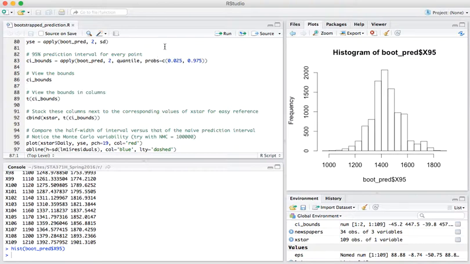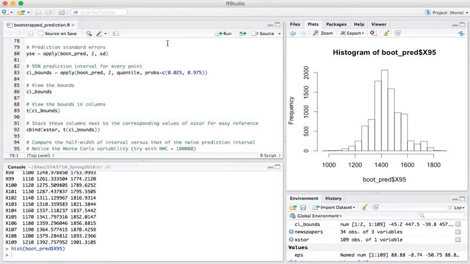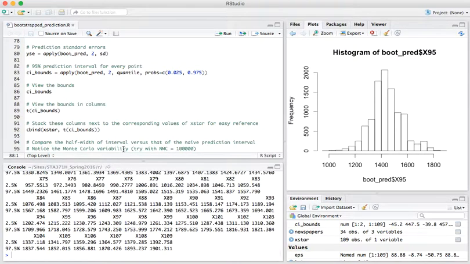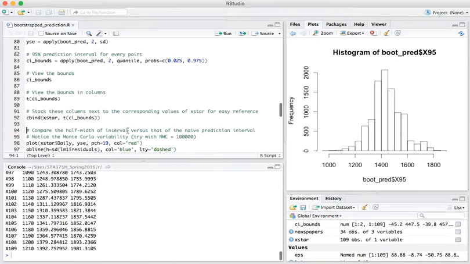And hopefully these kinds of functions that I've taught you here, using the apply function to do something for every column of a data frame, in this case computing the standard deviation for every column of this bootpred data frame, and in this case computing the 2.5 and 97.5 quantiles of that data frame, will allow you to do that post-processing a little bit more efficiently, to do things like get the bounds of your confidence intervals and view those bounds right next to the values of x star that they correspond to.